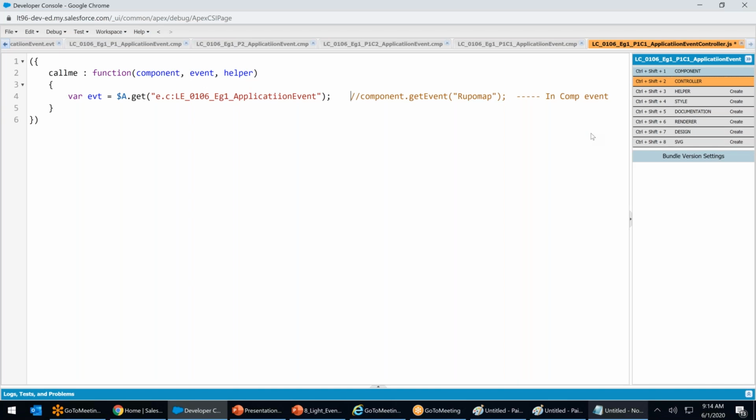But the same thing in component event is component.getEvent, the name of the event, Rupam AP. But you say that I'm nowhere using Rupam AP, right? And then I have to say event.fire. I'm giving you the difference also, guys. See, event.fire. Event is fired. Clear now? How to write?